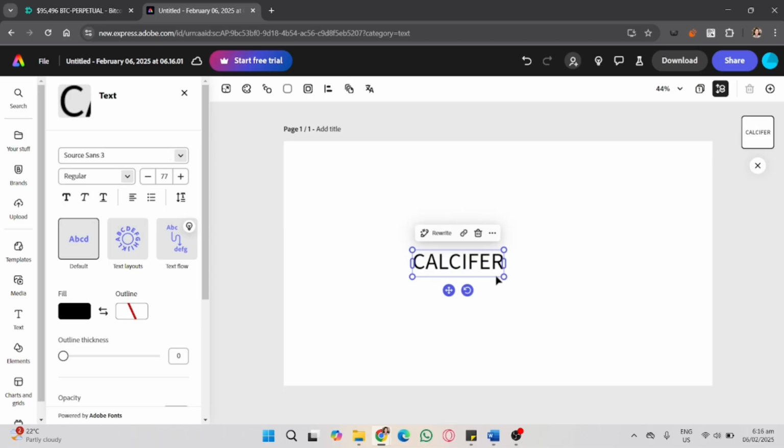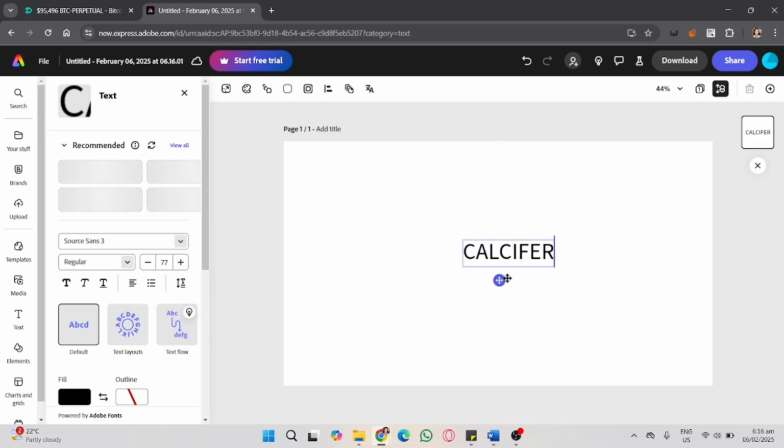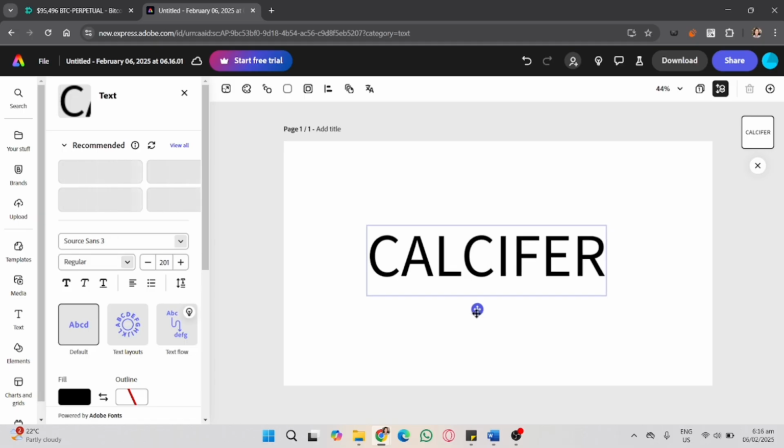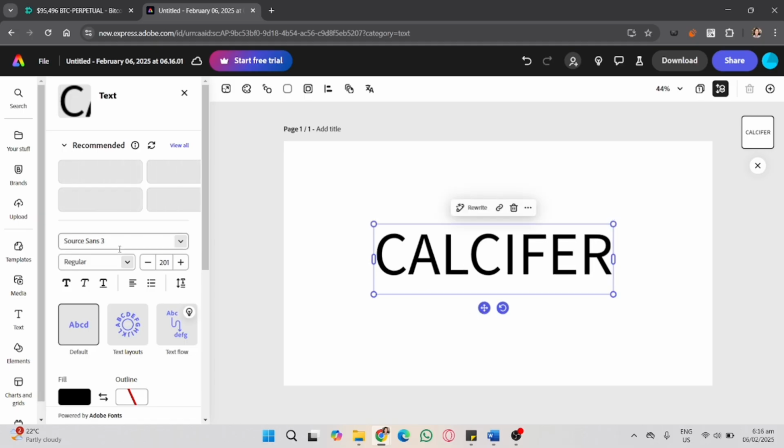So edit it, and then I set it as Calcifer, and then position it to different positions you want, and then resize it. So I'm going to resize it.